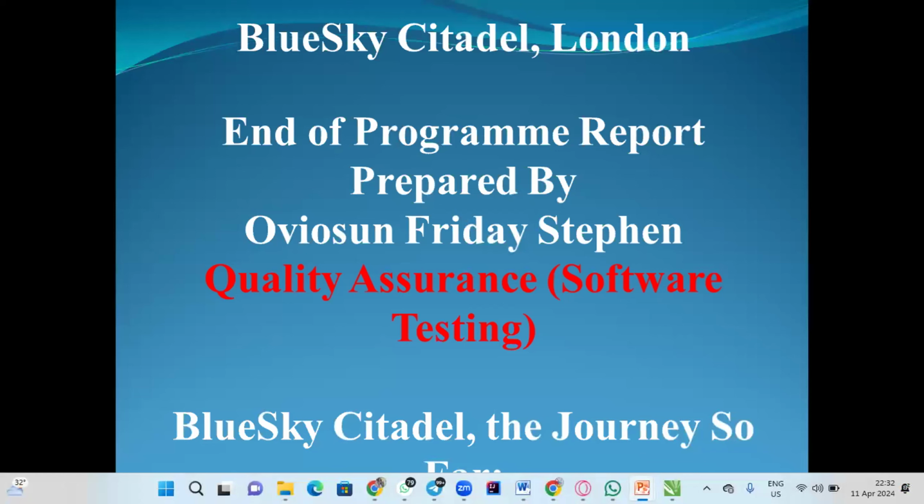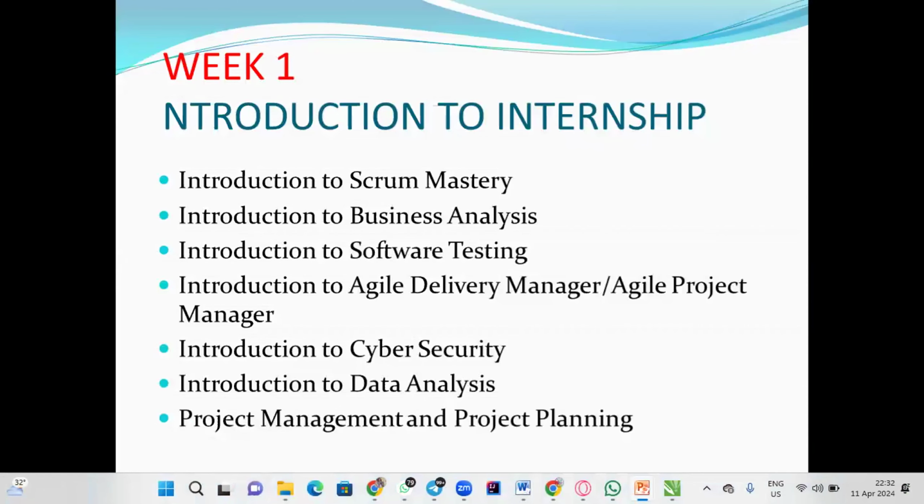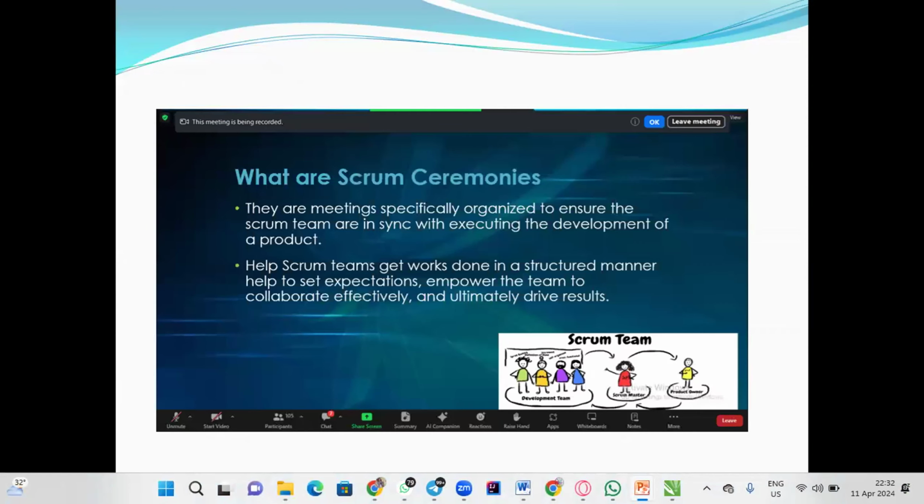Yeah, thank you. End of program report prepared by Uvios on Friday, Stephen. Quality assurance software testing, Blue Sky Citadel. The journey so far. The first week, we had an introduction to the internship, where we were introduced to different programs in the institute. We have introduction to Scrum Mastery, business analysis, software testing, agile delivery, and the likes. Then we were also introduced to Scrum ceremonies and how Scrum ceremonies are organized to navigate and also to share with all other roles in the team.